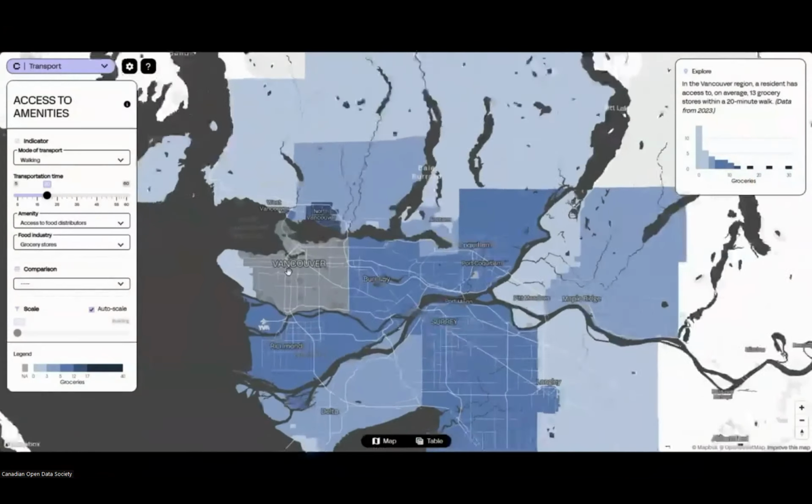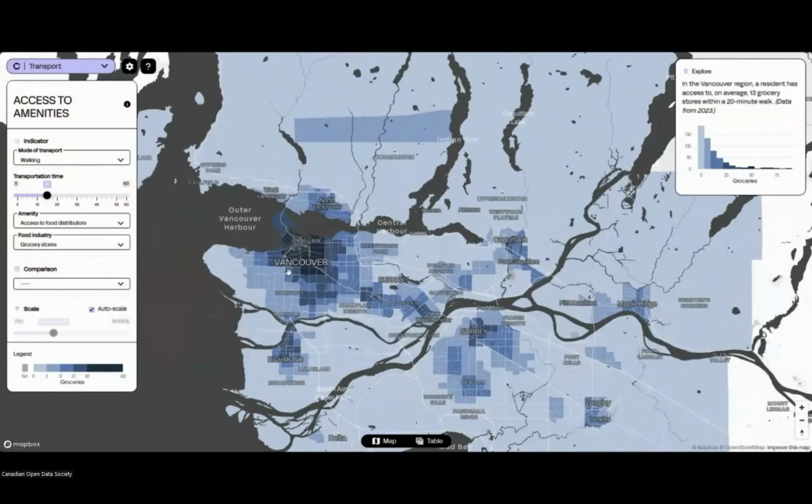And we're going to talk about a different question of socio-ecological equity right now, which is access to amenities in Vancouver. So this is the access to amenities page in the Vancouver Curbcut. And what we're looking at right now is people's access to grocery stores on foot. So the map is showing at the census tract scale how many grocery stores on average an average resident of a census tract has access to within 20 minutes of walking.